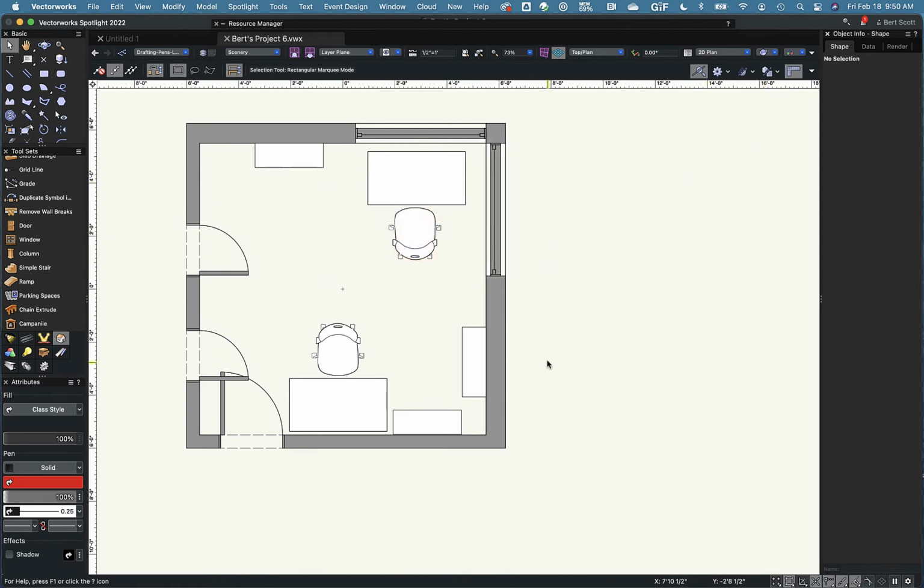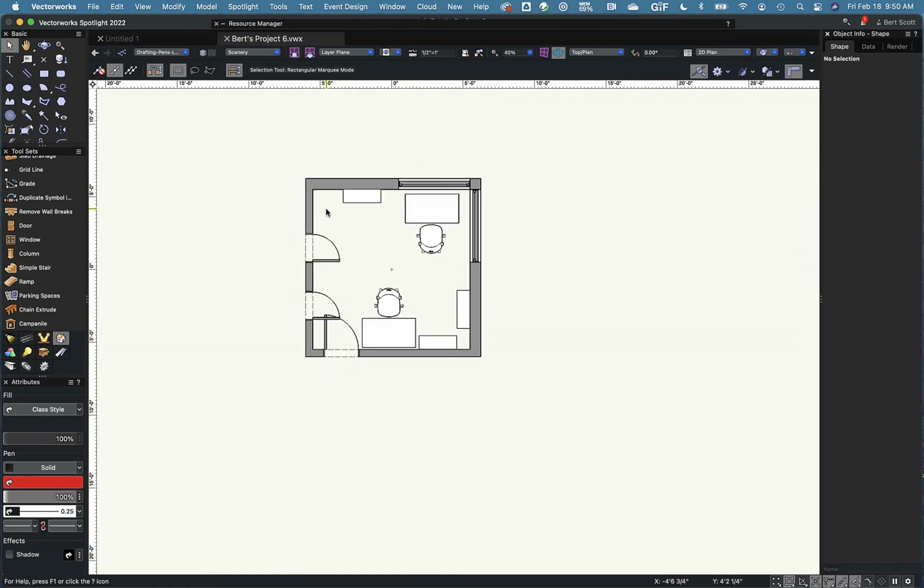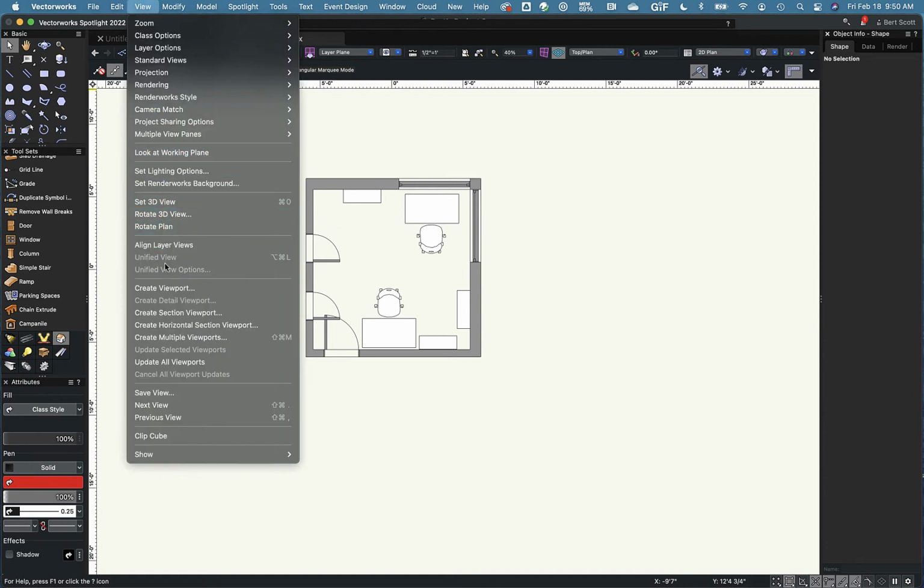So fill out your space with the proper furniture, and then once you're done with that, we're going to viewport this. View, create viewport.